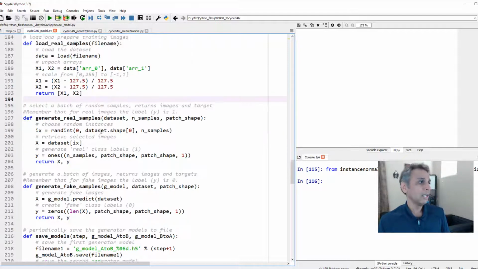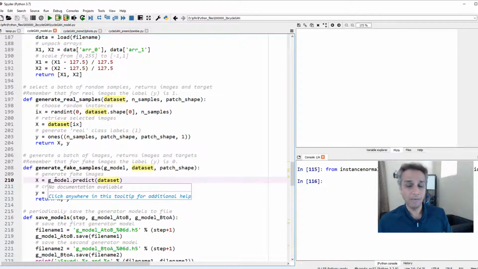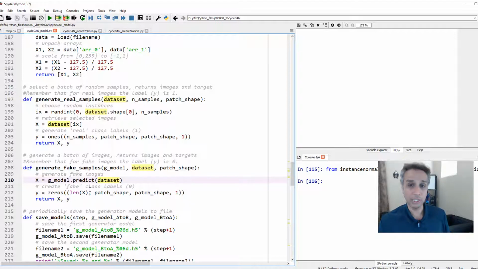Then we have a couple of helper functions, one to generate real samples. Again, this is very similar to any other GAN that we have done. Our discriminator needs 2 inputs, one real input and one fake input, so that's what we are trying to generate here. A real input is basically sampling from our original data. A fake input uses our generator to predict on the real data, so you get a fake input that goes into your discriminator.